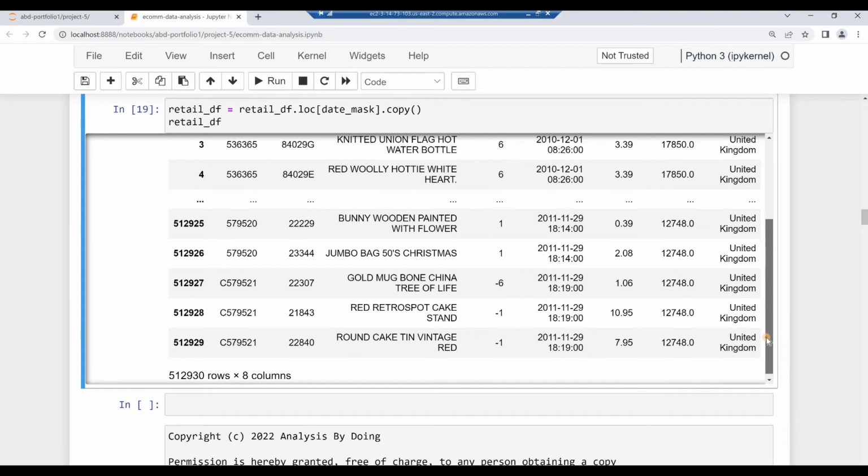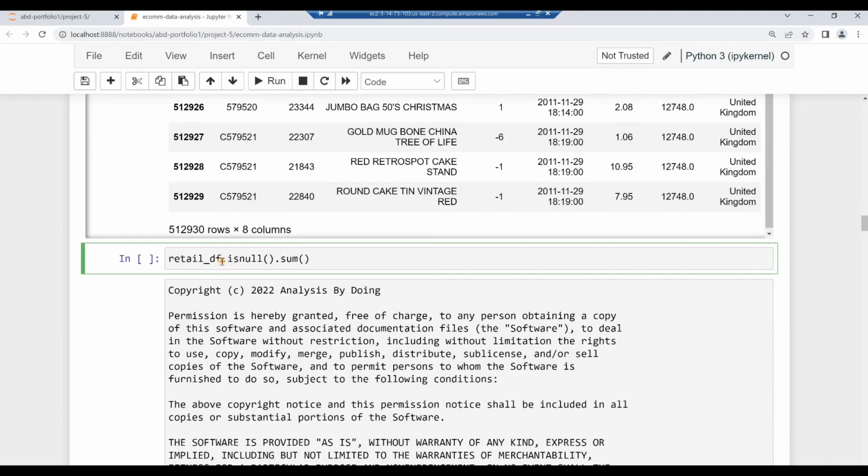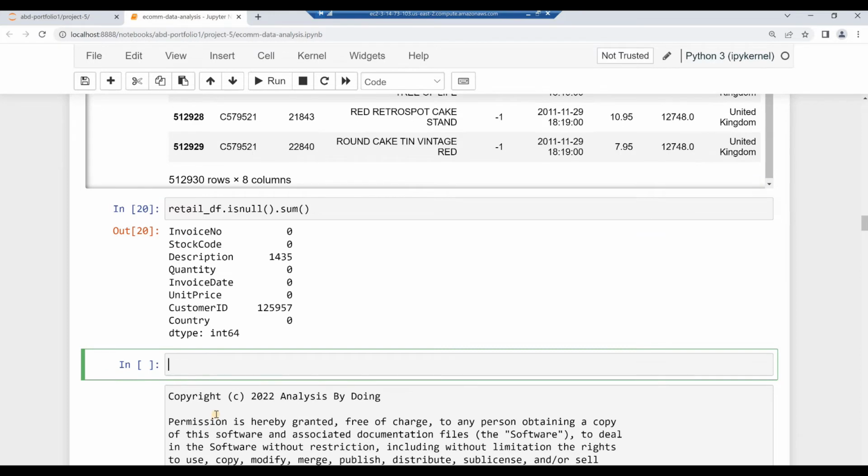How many values in each of the columns are null? Key in the code retail_df.isnull function, then hit Alt and Enter. Over 125,000 customer IDs and nearly 1,500 descriptions are null.